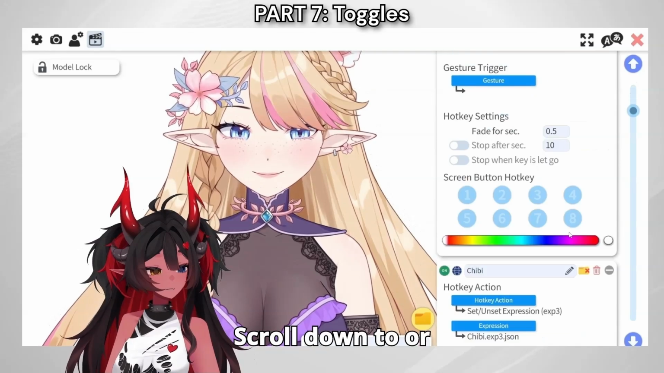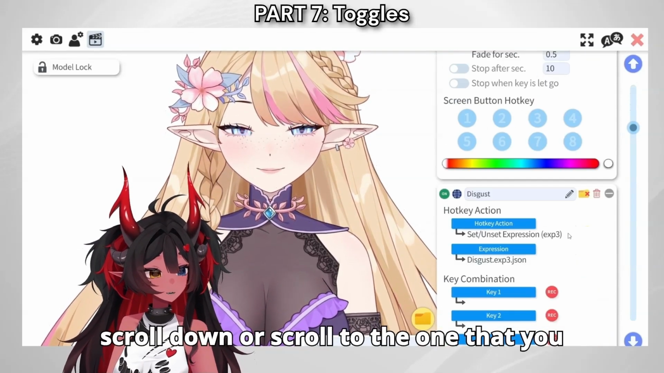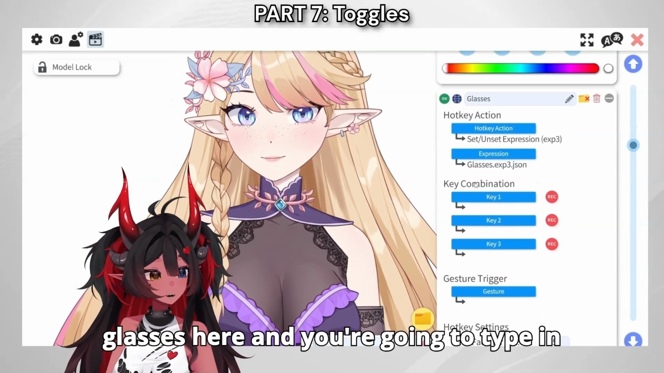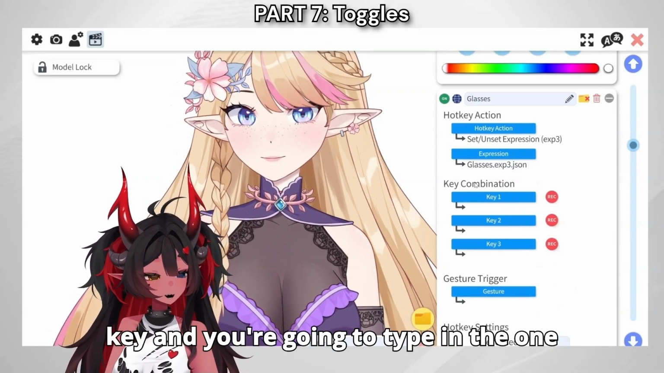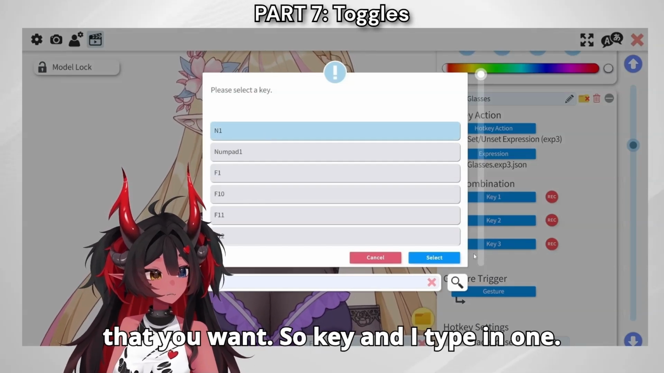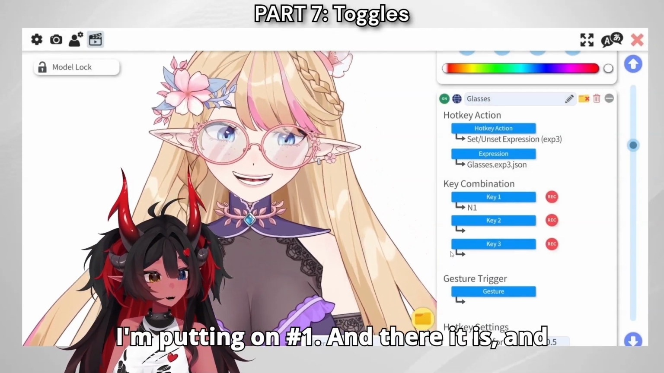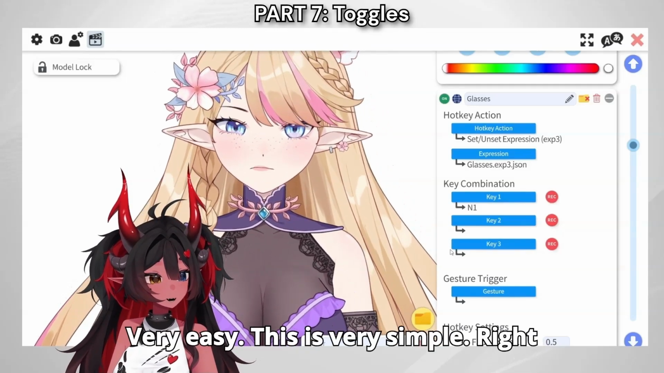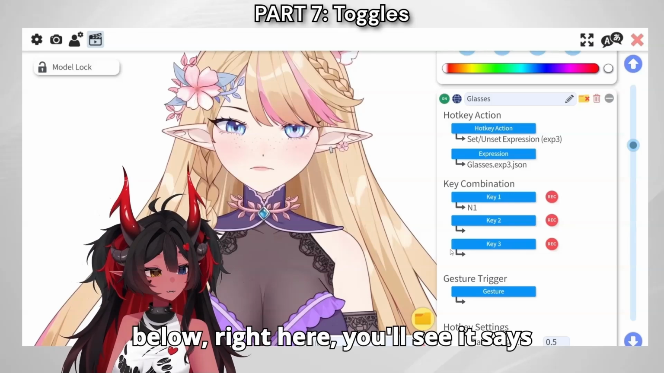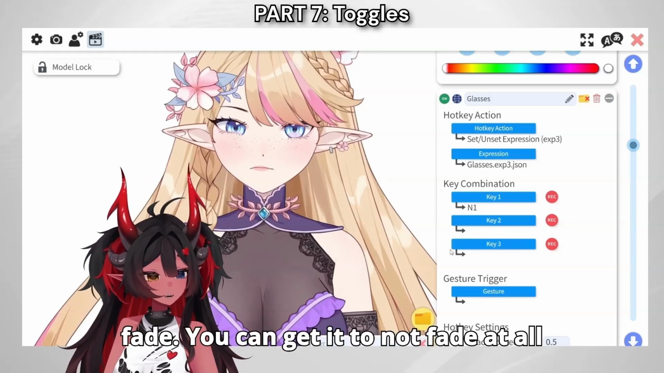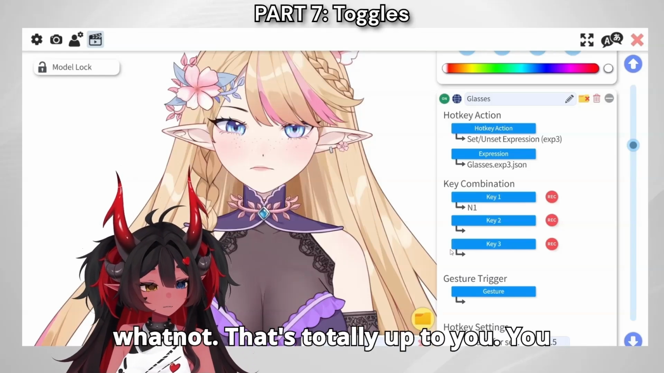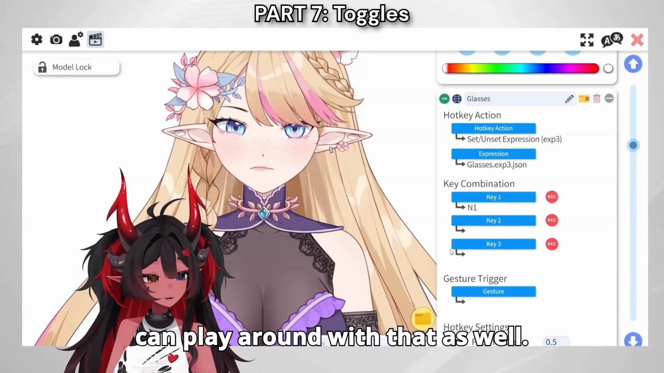Scroll to the one that you want to do. And I'm looking through, like, glasses here. And you're going to type in key, and you're going to type in the one that you want. So key, and I type in 1. I'm putting on number 1, and there it is, and it'll appear now, and easy peasy. And then I click it again, it'll appear off. Very easy. This is very simple. Right below, right here, you'll see it says fade. You can get it to not fade at all by pressing 0 on there if you want. If you don't want to see in-betweens or whatnot, that's totally up to you. You can play around with that as well.